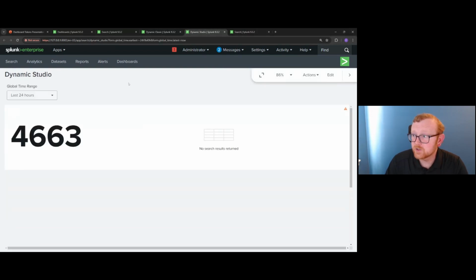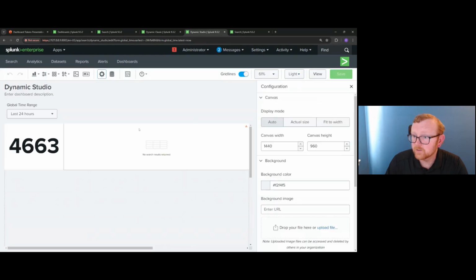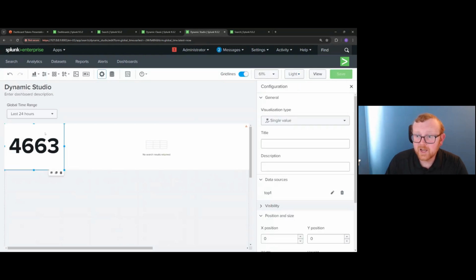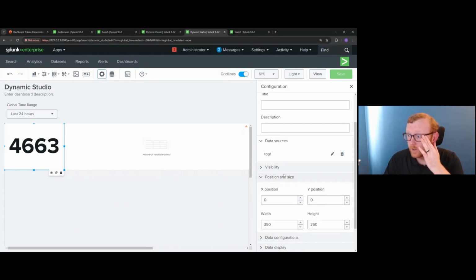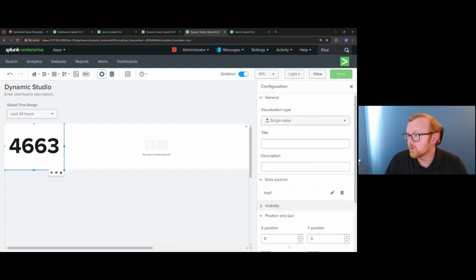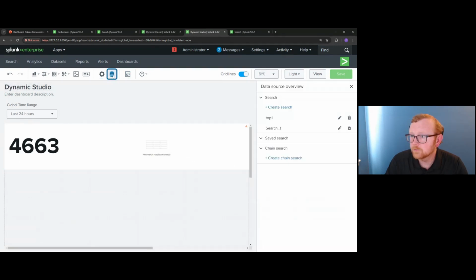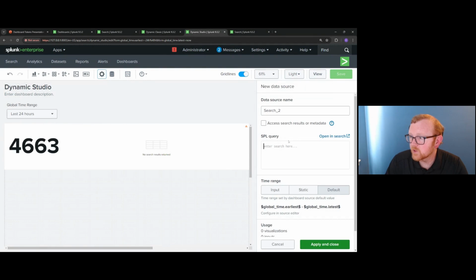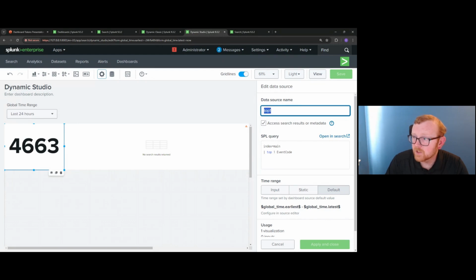But in Dashboard Studio, it is a little bit different. And so we have our first search here. So again, top 1, we have it index equals main, top 1 event code. But then we have this button here. So say I were to set up a different search. If I could create a random search here, you can see this is not selected by default. But if we go into the search that's powering this panel, this is selected. And so then we have it a top source name of top 1.